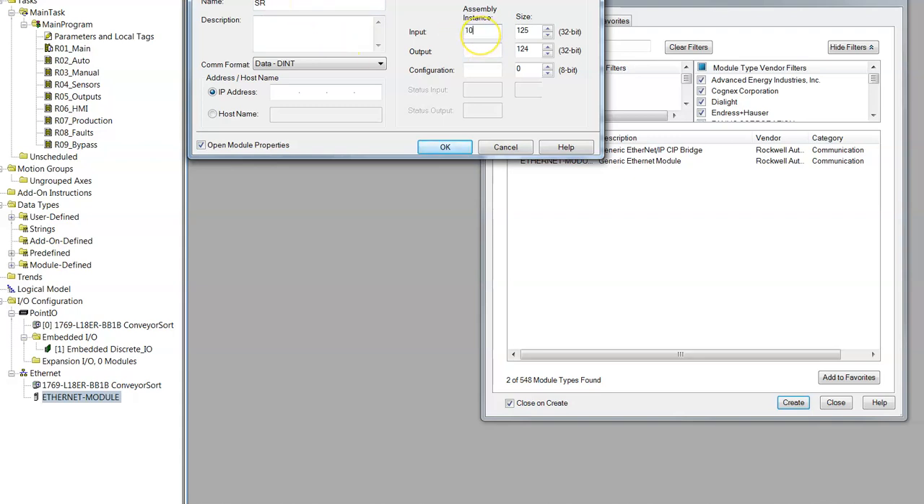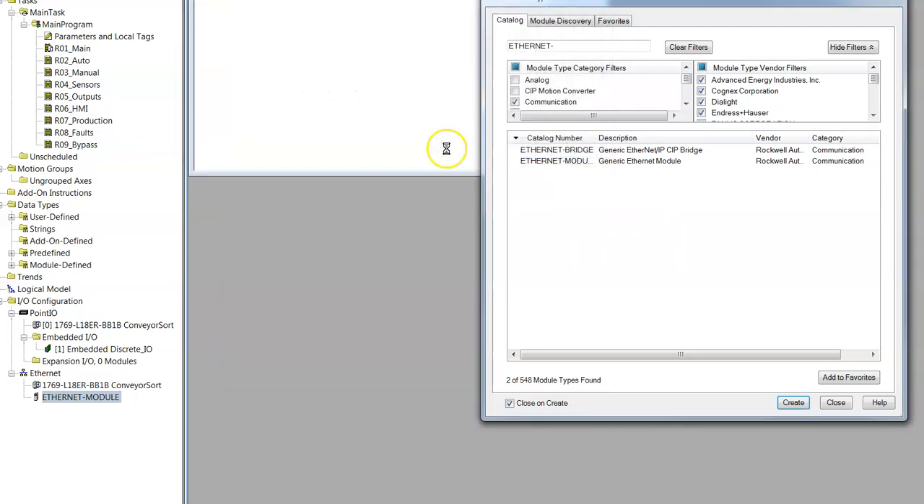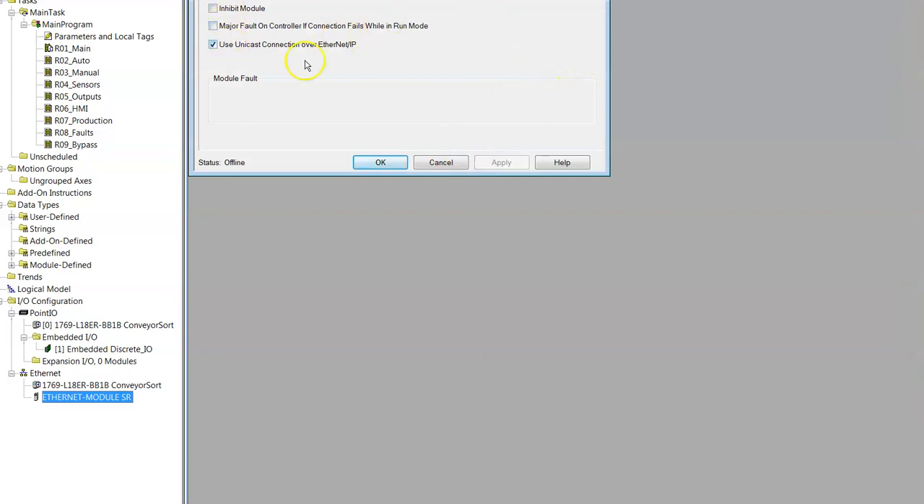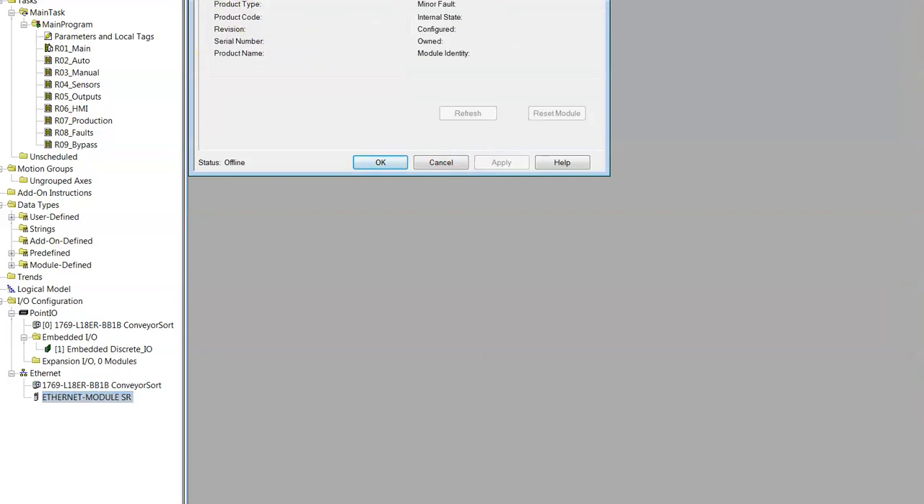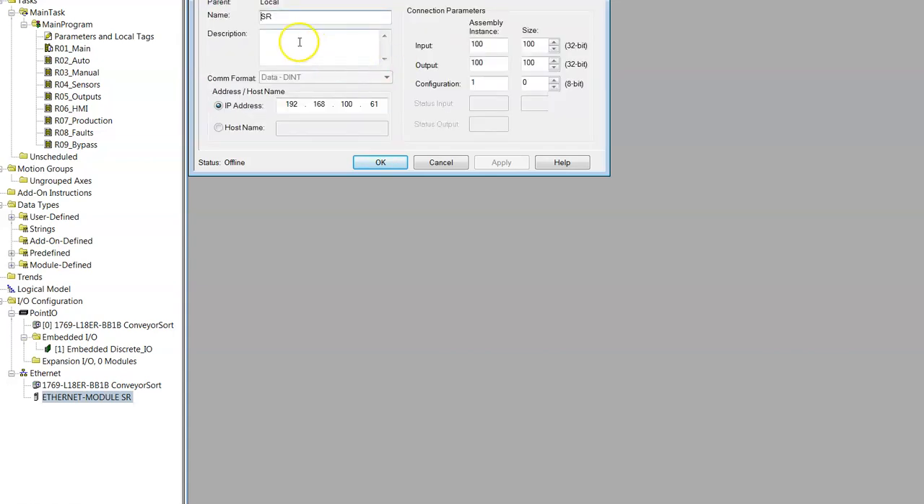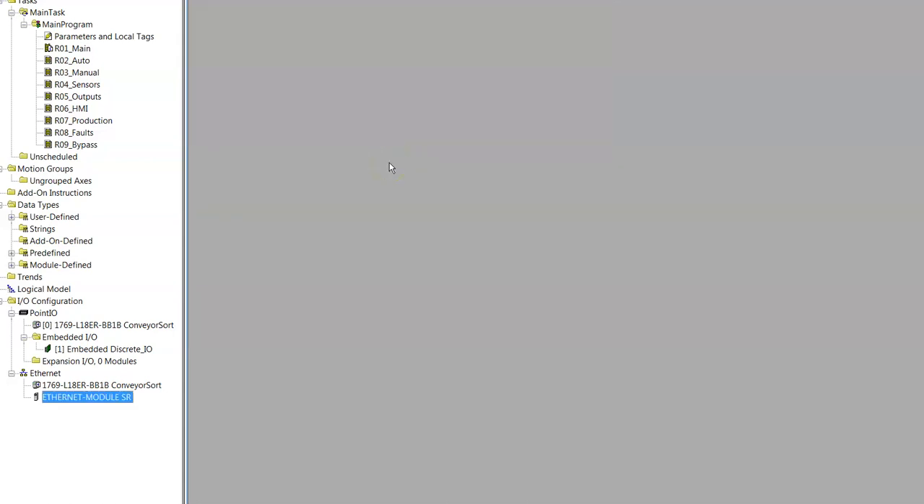We're going to put this at 100, 100, 100, 1. I know what the IP address is, 61. We're going to open up our module properties. You want to check that out. Okay, so we use unicast. We want to request RPI of 10, and everything looks good. So we're going to go ahead and create that.